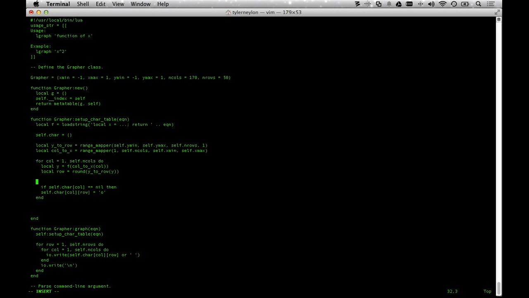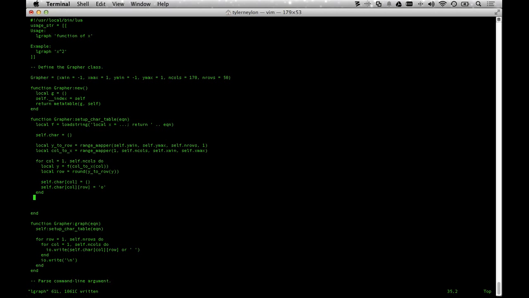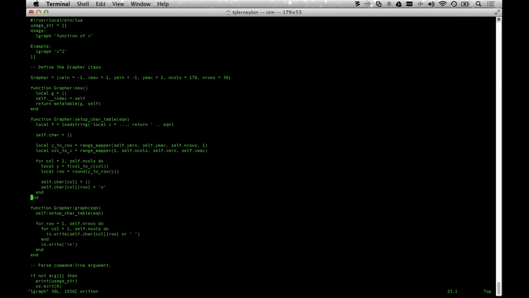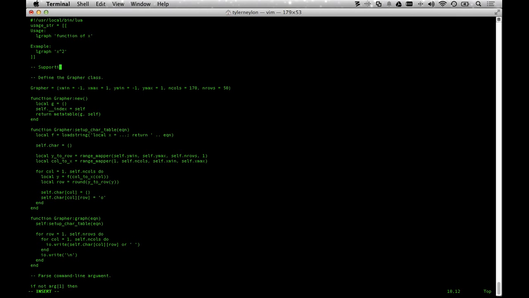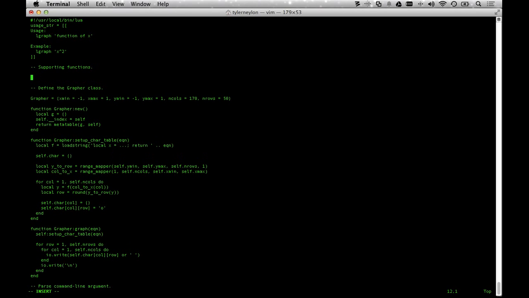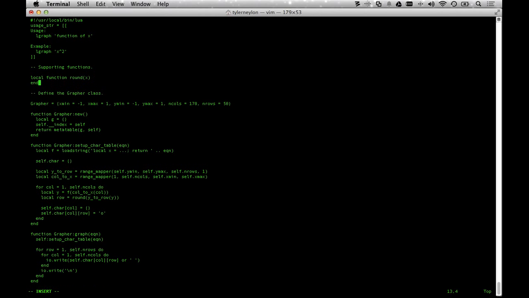Oh, I wonder if I could actually just make a shortcut. Probably I could just do that. Let's try that out. Okay, great. So now I've done everything except for these two supporting functions that I haven't defined yet, but I've used. So I've actually used two functions that I haven't defined yet.